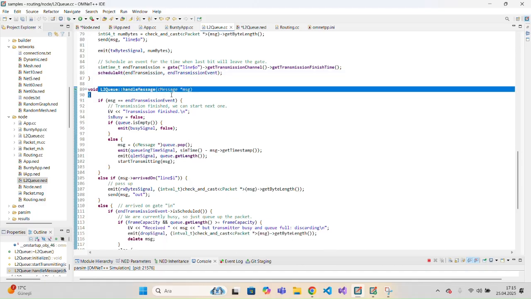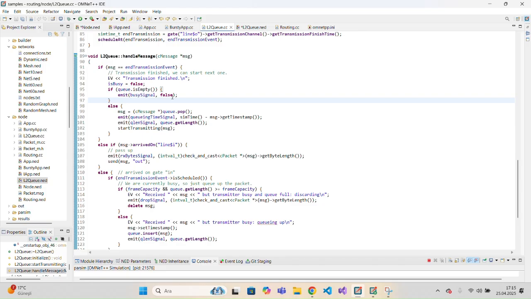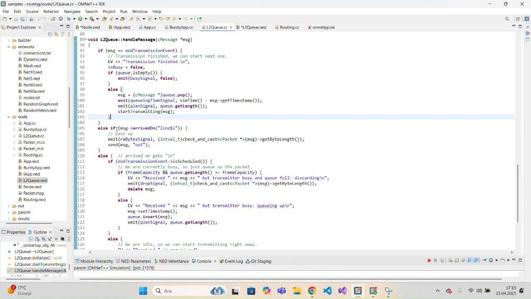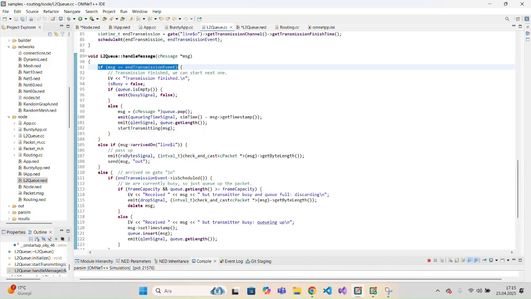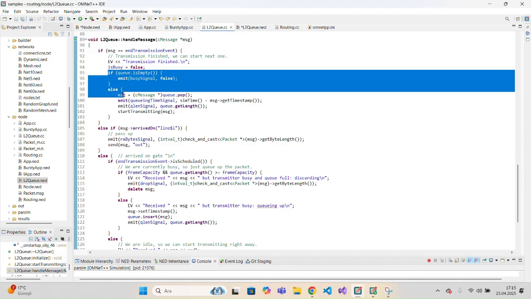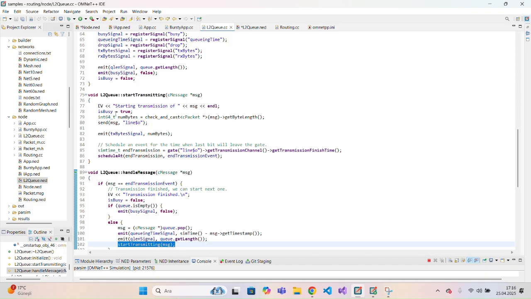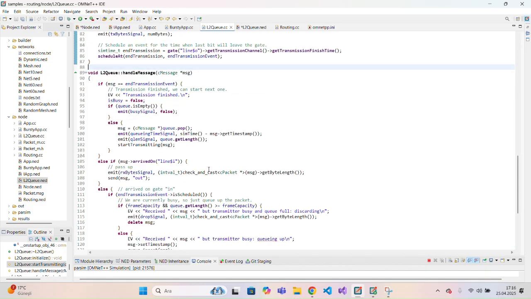So let's move to handleMessage for handling incoming packets. It has some if and else statements. The first if statement is for checking if the message is an end transmission event. If it is, it sets isBusy to false. And inside this if statement, we have another if else statement. If the queue is empty, empty queue, emit the signal. If the queue is not empty, it will get the queue message from the queue by using the pop method. Then use startTransmitting with the message, as we mentioned earlier.